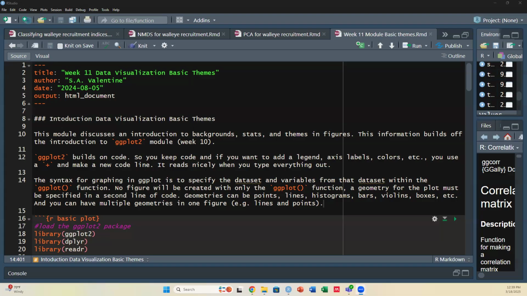So the syntax for graphing in ggplot2 is to specify your data set and variables from the data set within the ggplot function or within the geometry function. If we just have the ggplot function that includes our data and variables, nothing will be created, because you need what's called a geometry, or geom, for the plot to be specified in the second line of code to say what type of plot you're making: a scatter plot, a bar chart, box plot, etc. So geometries can be anything here, and that's just going to be the type of plot you have.